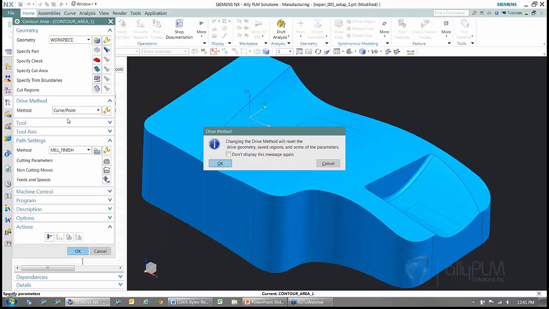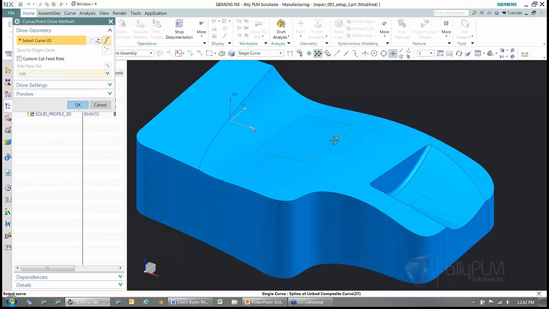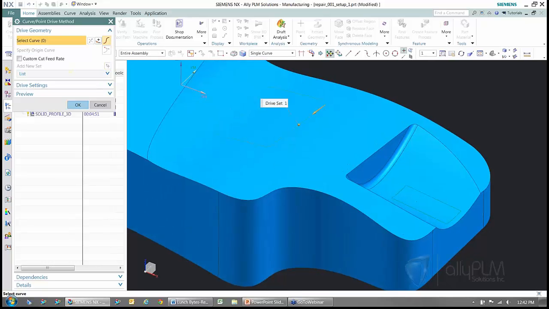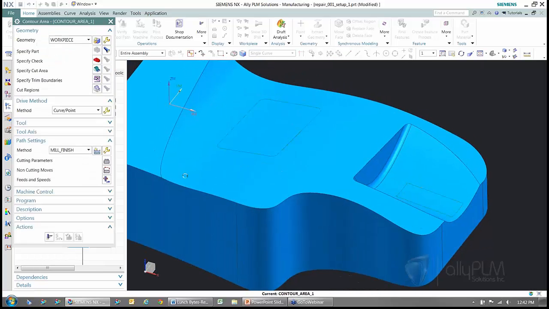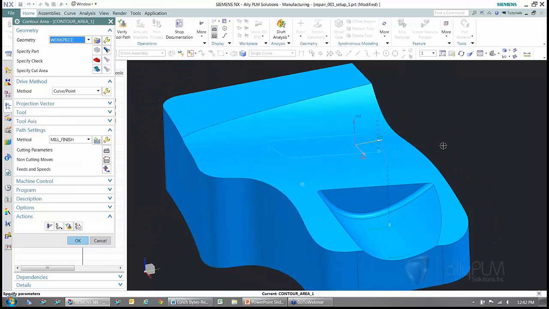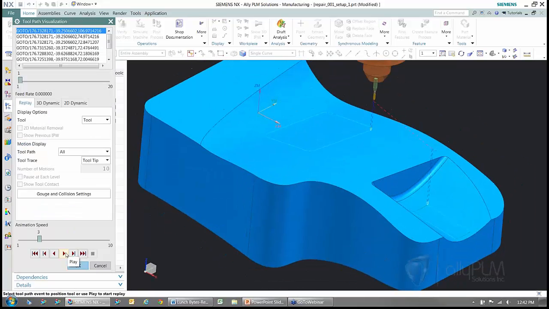And I'm going to use the curve point drive method. I'm simply going to select the curves that I have linked with the revised part. And I'm going to add a new set, since these are two different sets of curves. And go ahead and generate the operation. Take a look at this in verification.